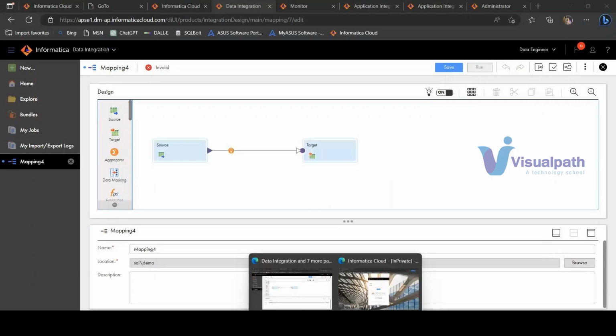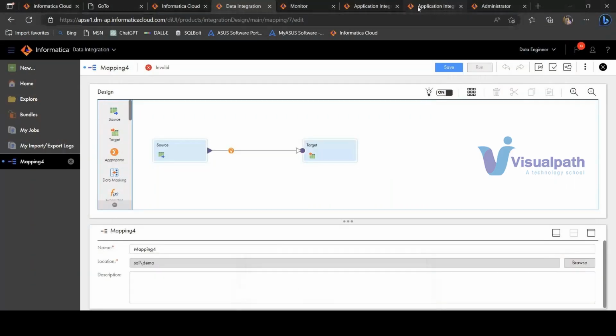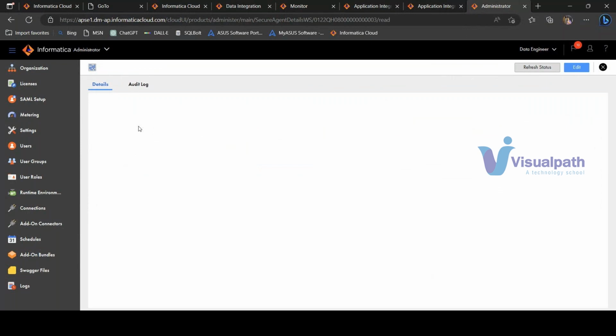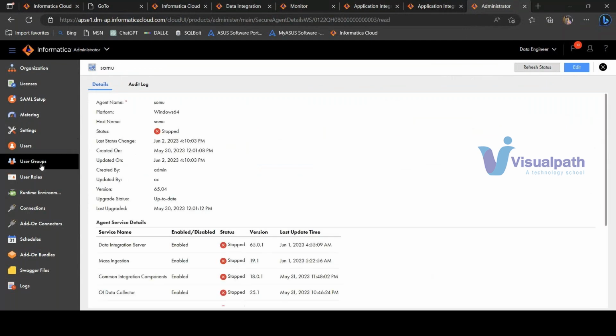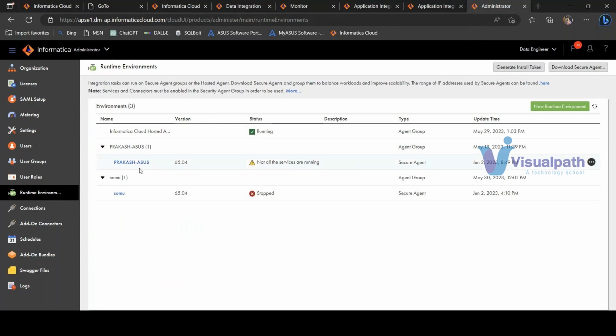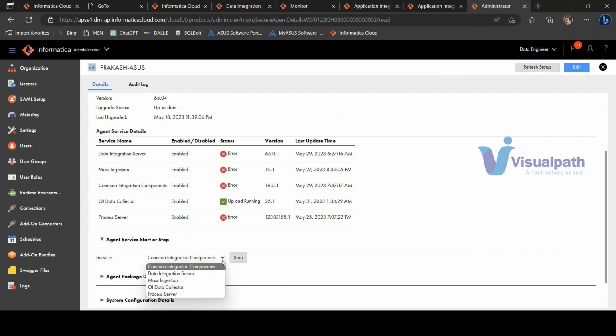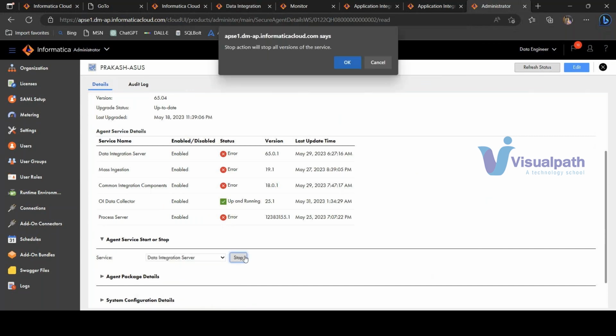If you see here, I had two laptops as runtime environments. I'm using the same account on another laptop and on this present laptop. One laptop is Prakash SS, another one is Somu. Even this Somu will be available and up and running fine only on that particular Somu laptop. And for this Prakash laptop, since I'm using this one, I can make the services up. If your system is restarted, I can just stop the services and make the services up.